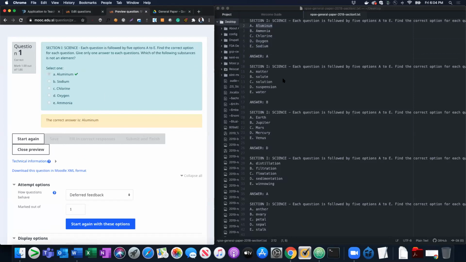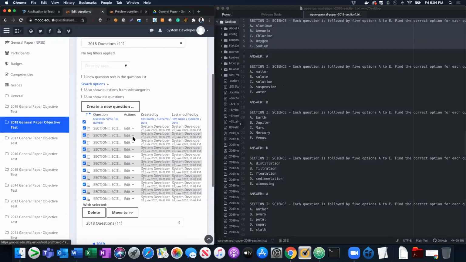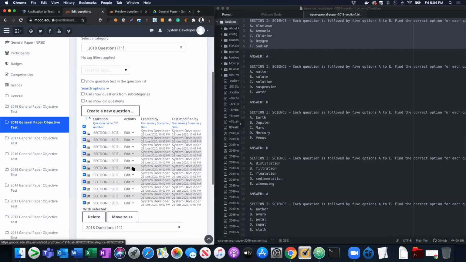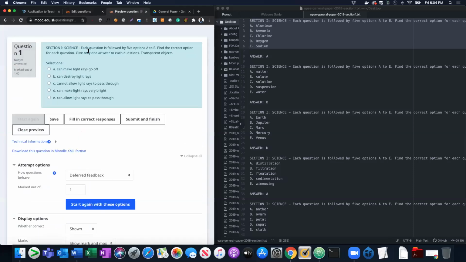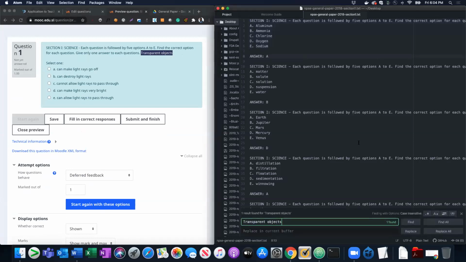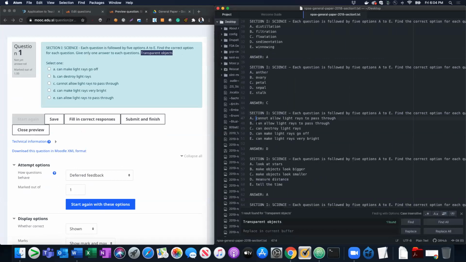So that means I have just proven that at least one of my questions was imported correctly with the answer itself. I can go back and take another question. I'm going to take another one in the middle, and I'm going to say preview. And this one says, each question again is followed by blah, blah. So transparent object. So I'm going to search for the question transparent object in my text file. And that's the question right here. And here are the different answers.